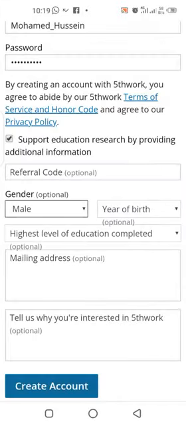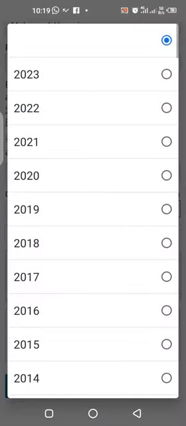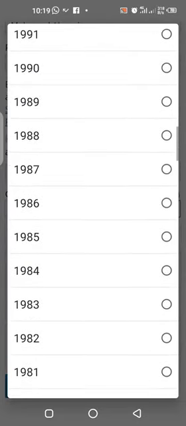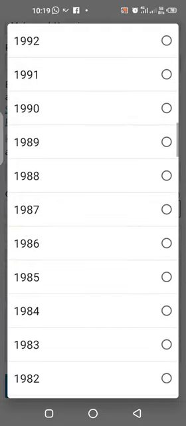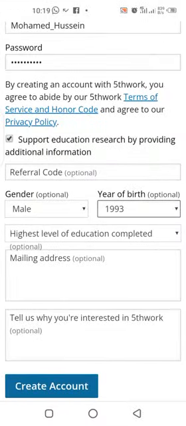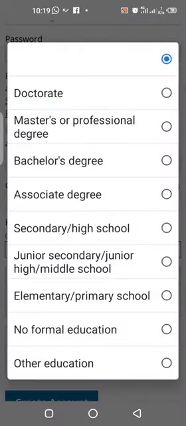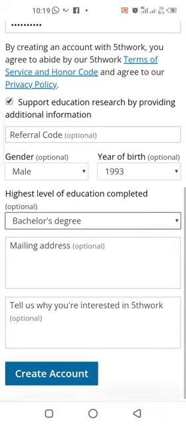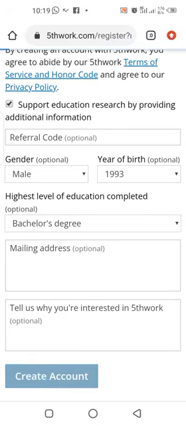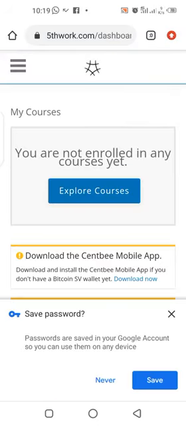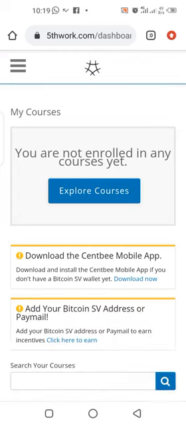You choose your gender, date of birth. Let's go for 993. Highest level of education, bachelor degree. Mailing address is optional. Telling us why you are interested in 5thWork is optional. So you click on create your account. You can decide to save, or you can decide not to, for security purposes.